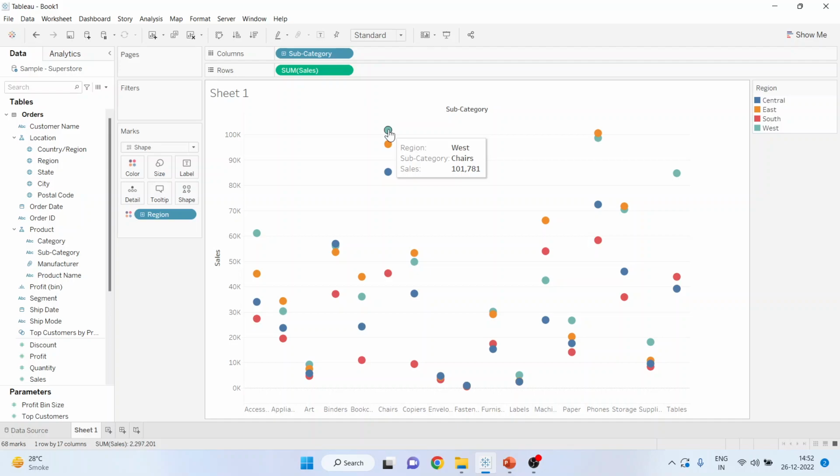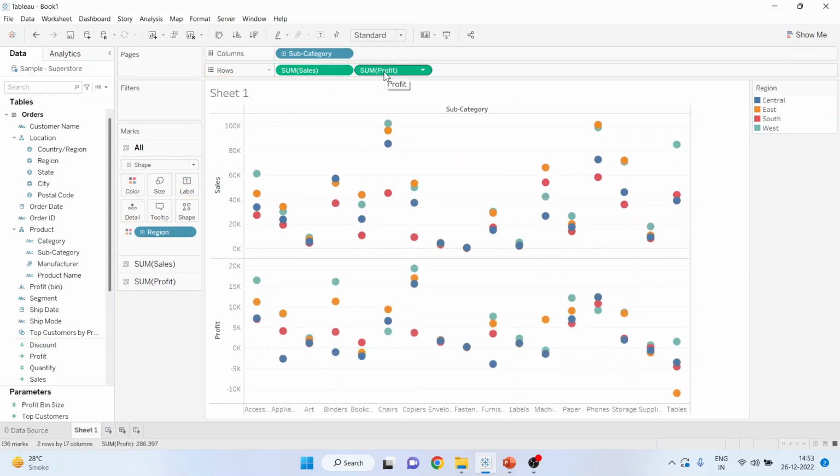Subcategory is chairs and our sales are represented. And this is the central region where fasteners are there and our sales are 778. If I want to include one more measure, I'll pick up the profit from here and drop it into the rows. And my chart will be divided into two parts, sales and profit.